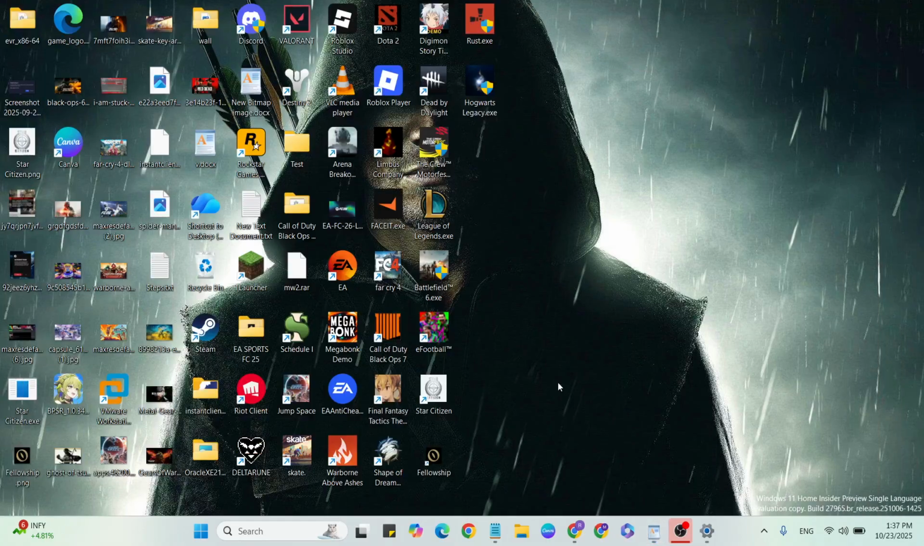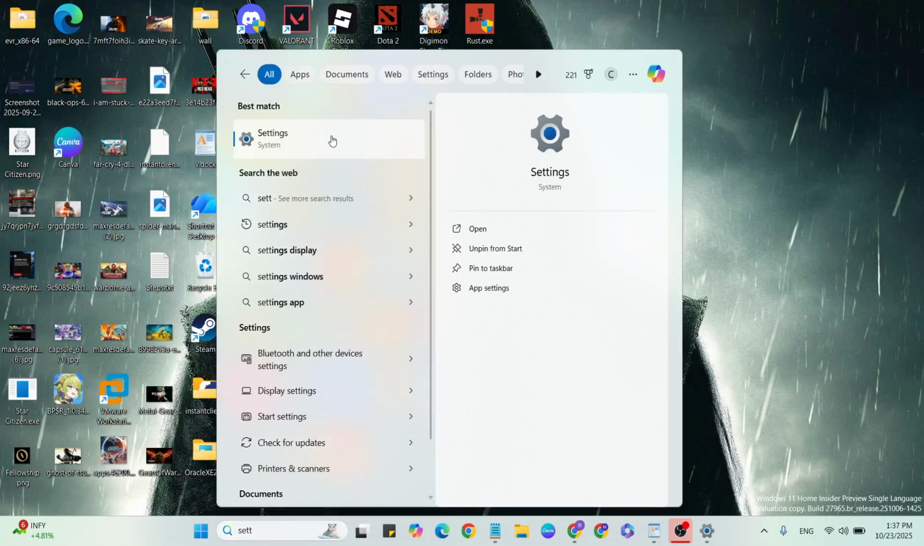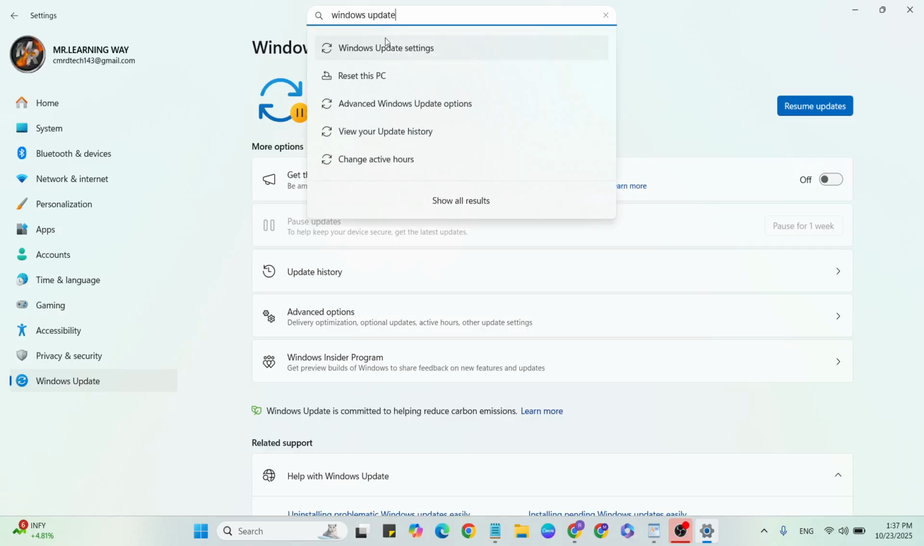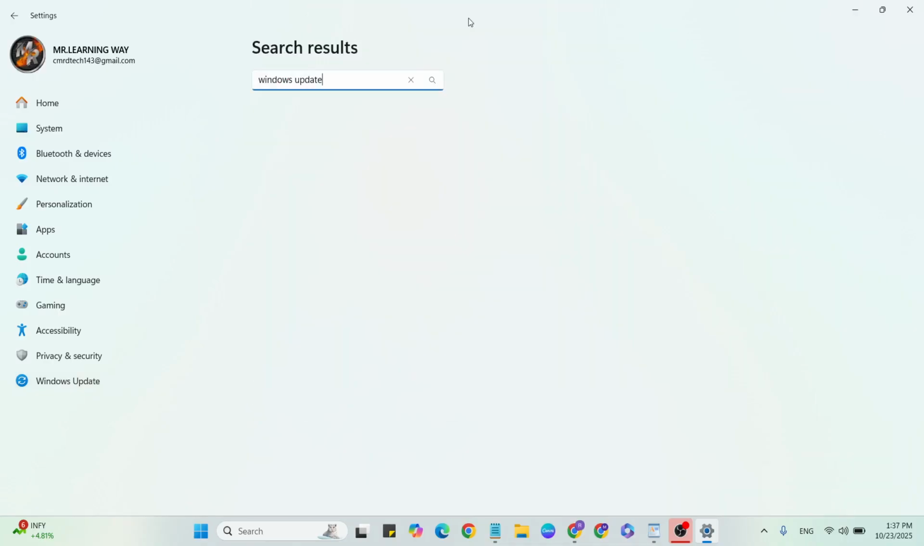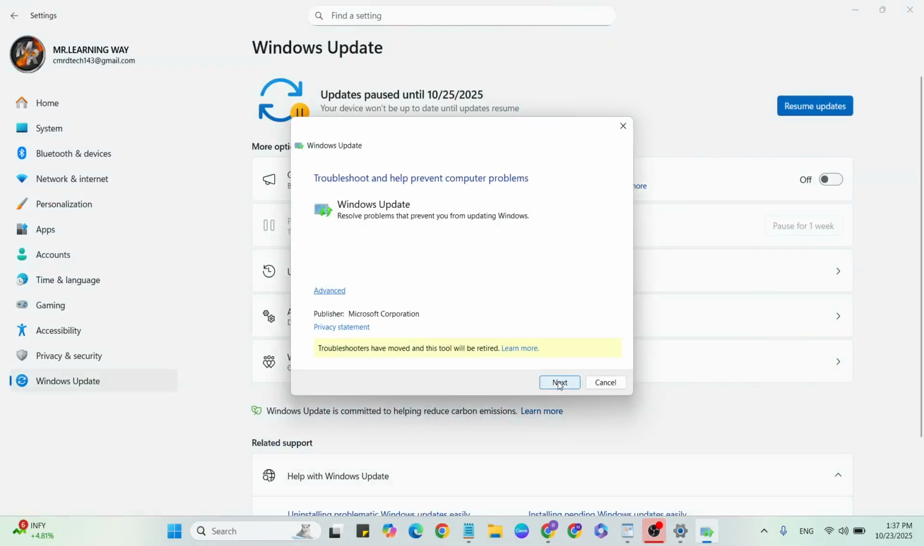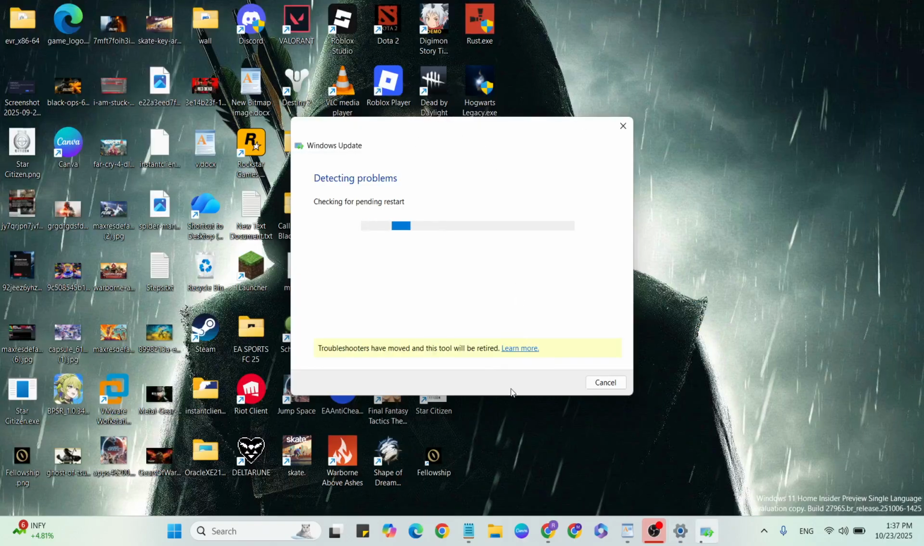Troubleshoot Windows Update. Go to Settings and open it, then in the search bar in Settings type Windows Update and hit Enter. Then scroll down, find Fix problems with Windows Update, click here, and then click on the Next button. After that, click Next again to detect problems and find your issues.